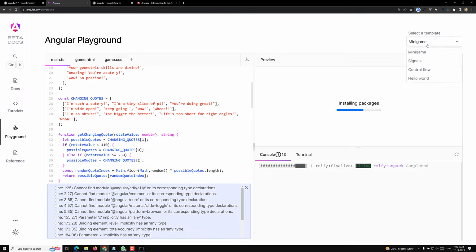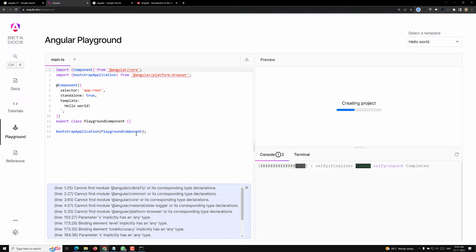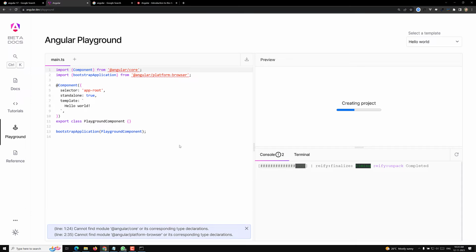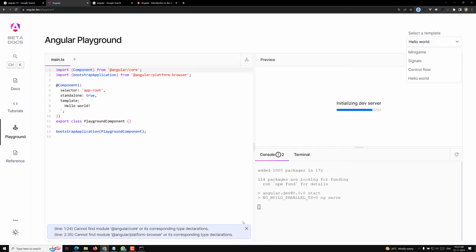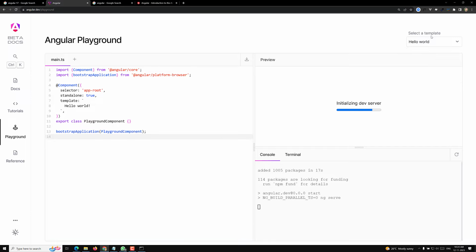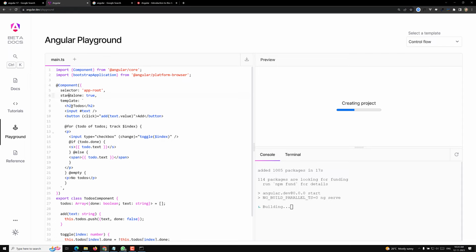Okay, mini game, here you are having a mini game, and if you want to get a hello world, you can get a hello world. See, simple, right? Like this you can get this one, select a template. So here you are having a template. Now control flow. Here they are giving a control flow. See, the if statements and all the things they are trying to give.